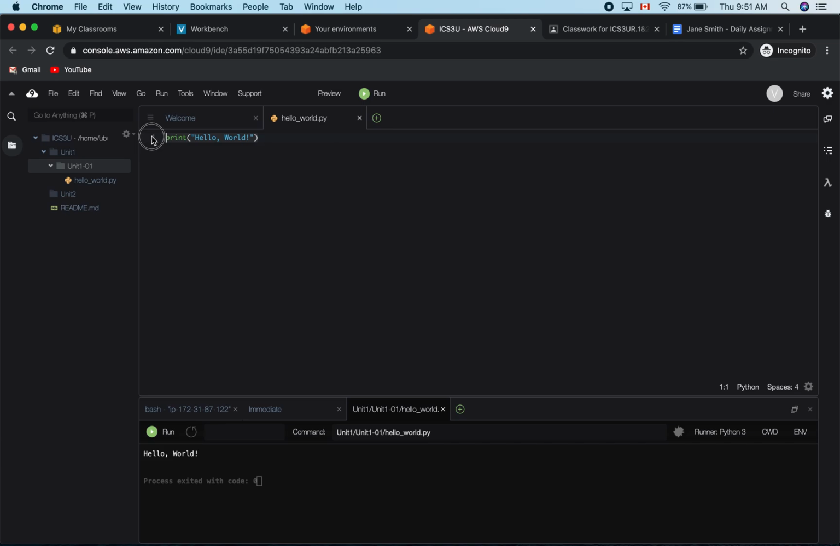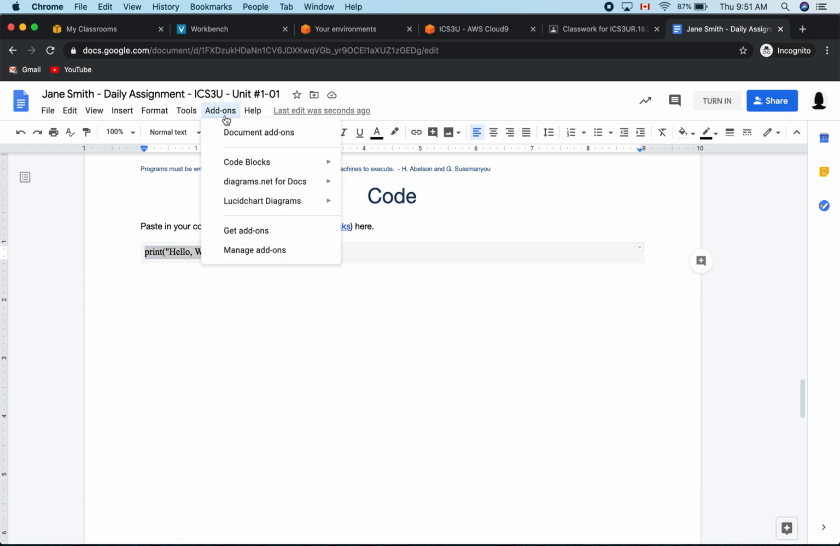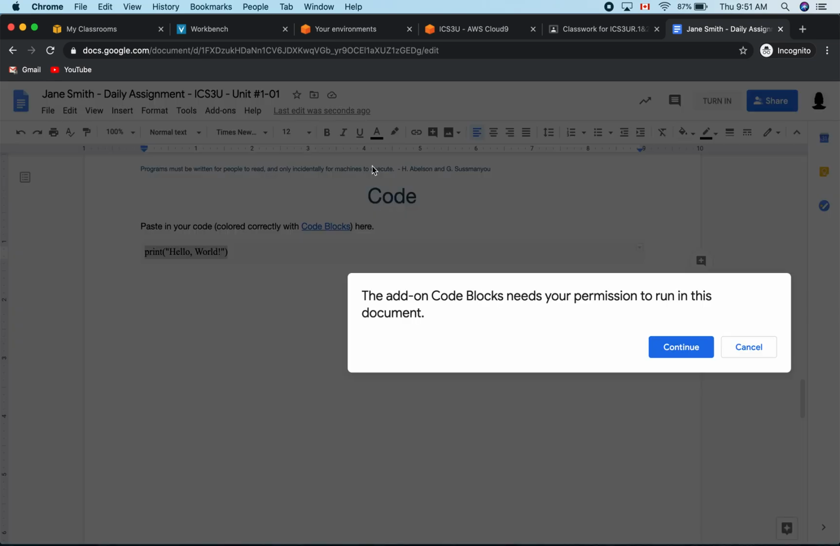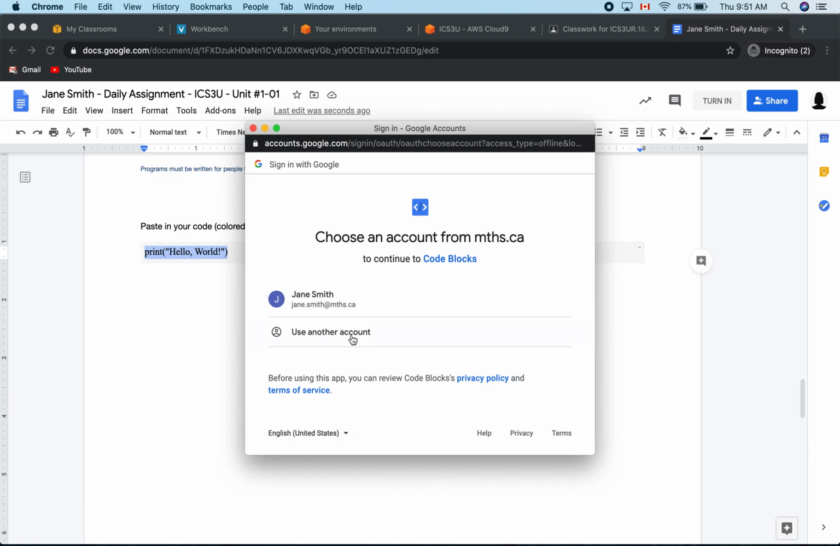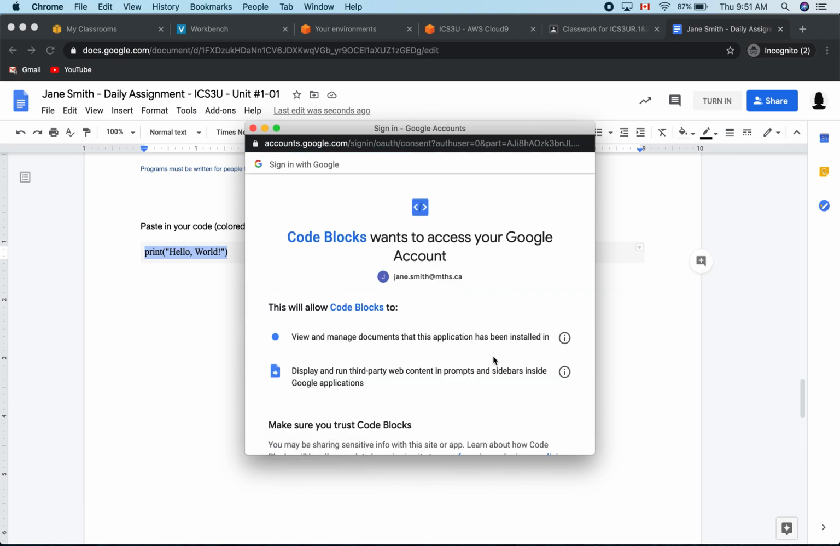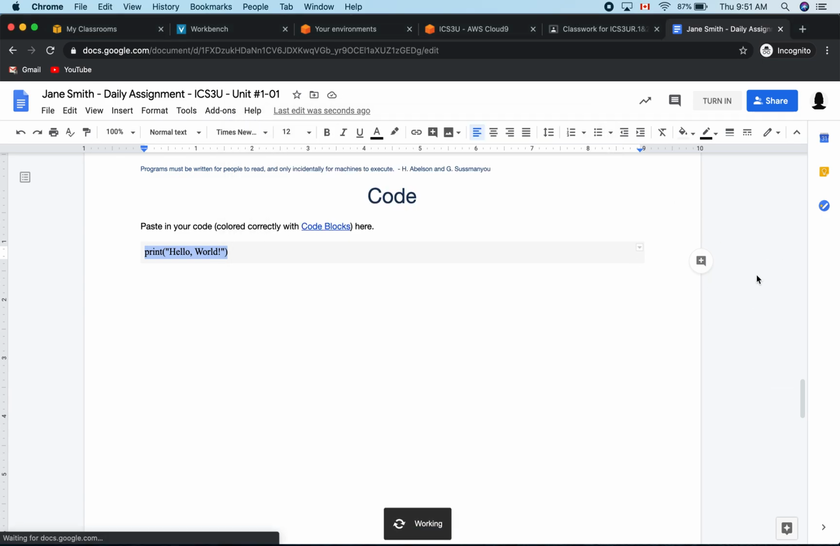So we're just going to take our code and we're going to highlight it and copy it. And then we're going to place it in this little gray box, and we're going to paste it in. Now, you'll notice that it's not colorized at the moment. So we select it, go to add-ons, code block, and start. So it's going to need your permission. You just say yes. I'll have to log in and allow, and a little window will pop up on the side here.